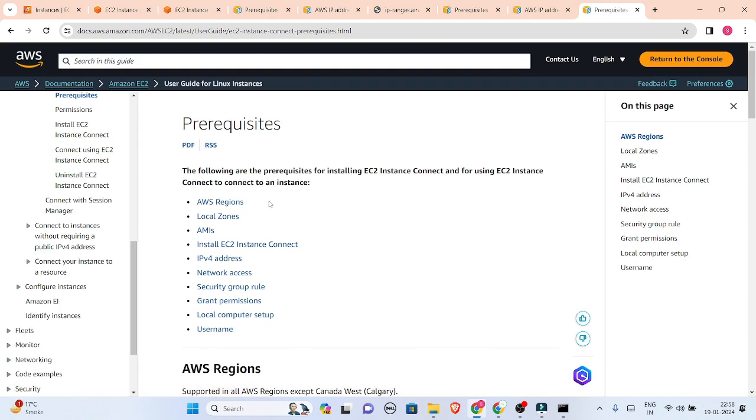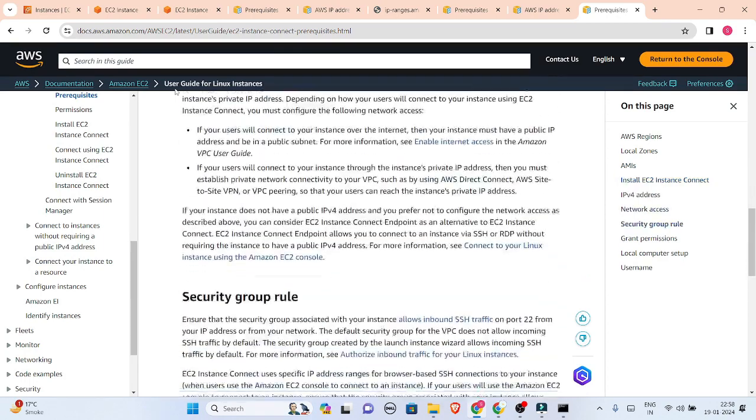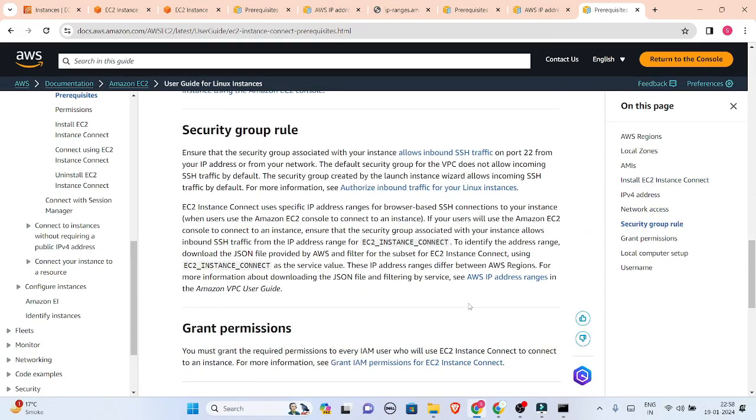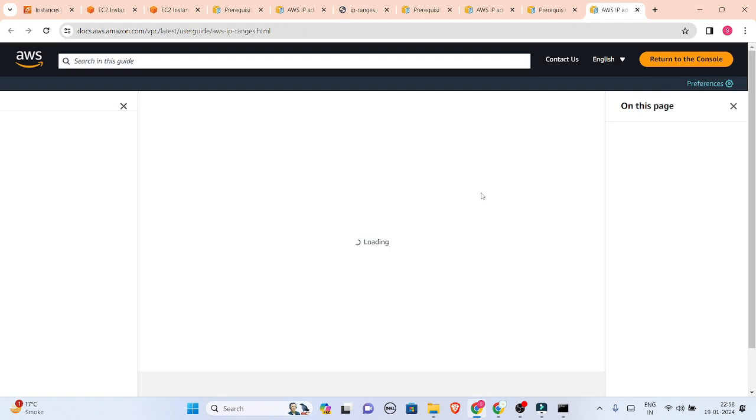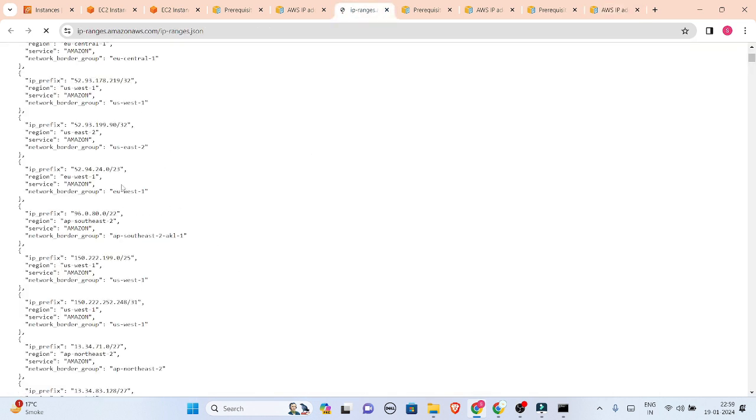When I paste it into a new tab, it opens the Amazon EC2 documentation, the user guide for Linux instances. In this, I can go to security group rules, and then I'll see all the AWS IP ranges. I'll open it now. I'll download this IP ranges JSON, and when I click on it, this type of page will open. Look, there are regions, IP prefix, service, network, border group, and I have to select my region here.